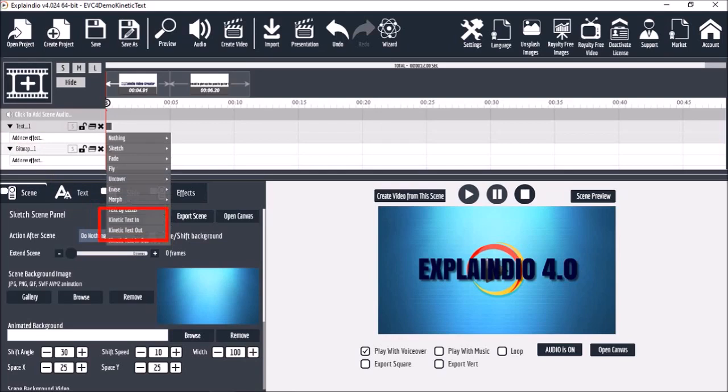These are all the kinetic text animation options. First of all, kinetic text in are only in animations, and kinetic text out are only out animations. Similarly, kinetic text in out include both in and out animations. I'll show you some examples soon.